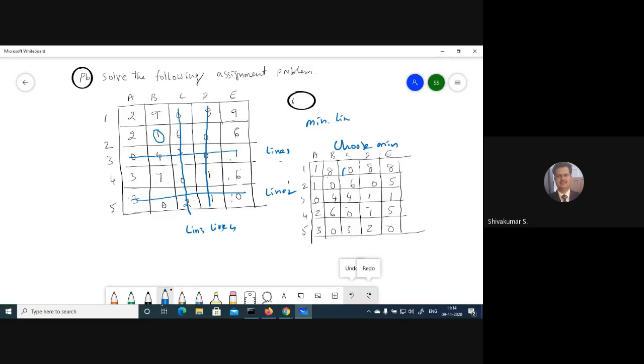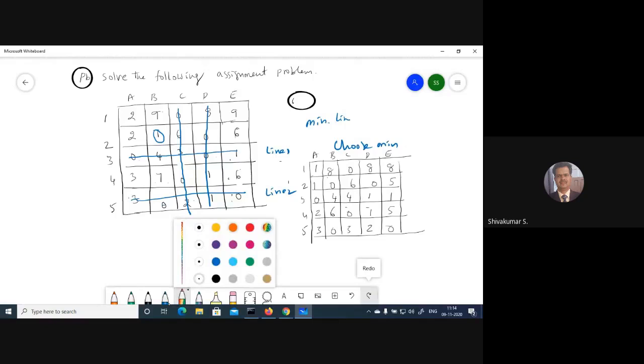Okay, now here, say for example, the first row. Say I want to draw the minimum number of lines. So you can draw one line here, and 1 0 0 1 0. Then you draw one more line here.